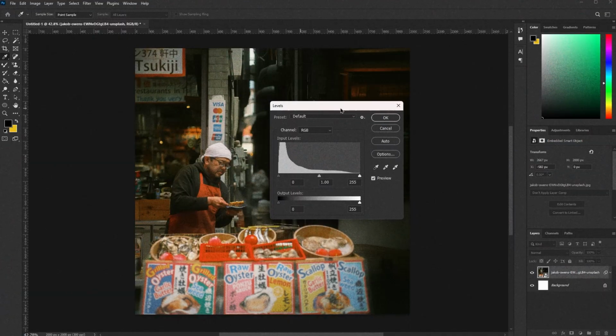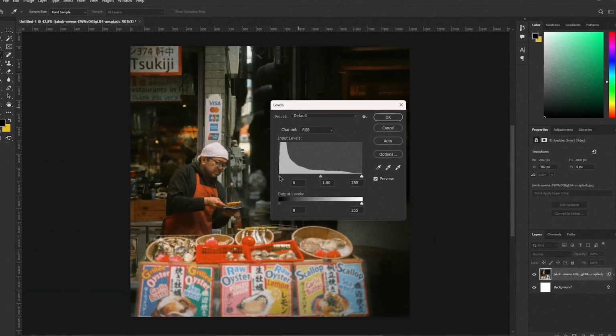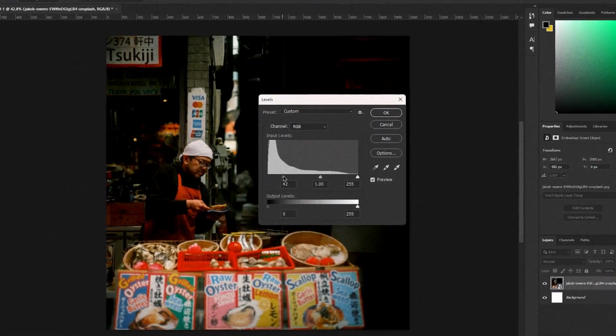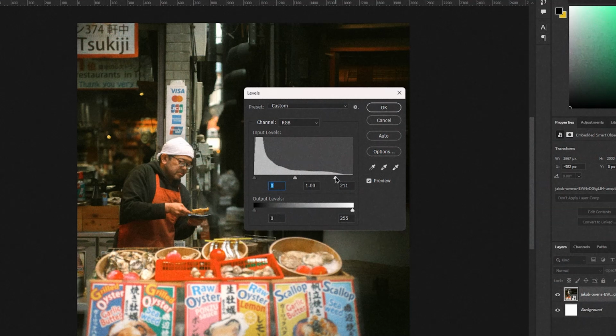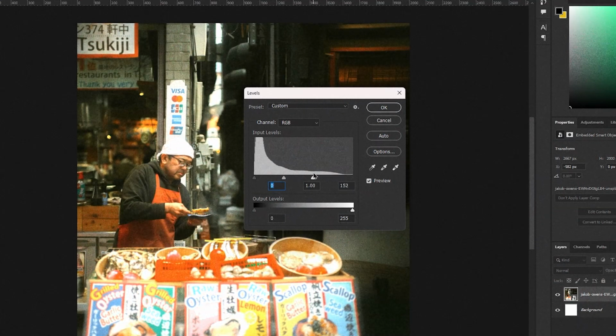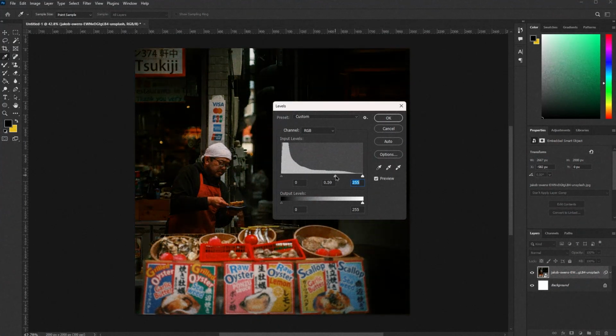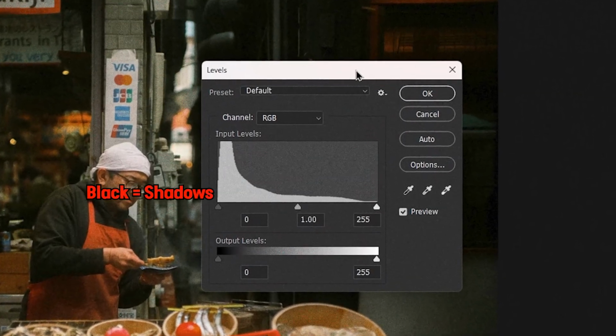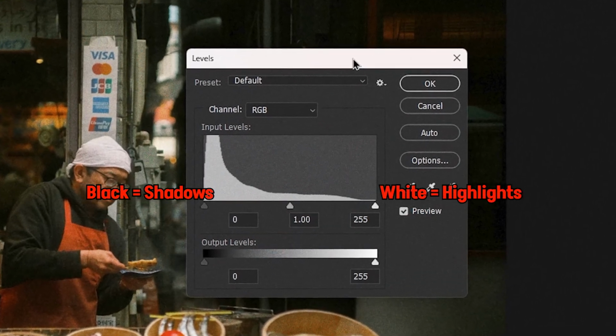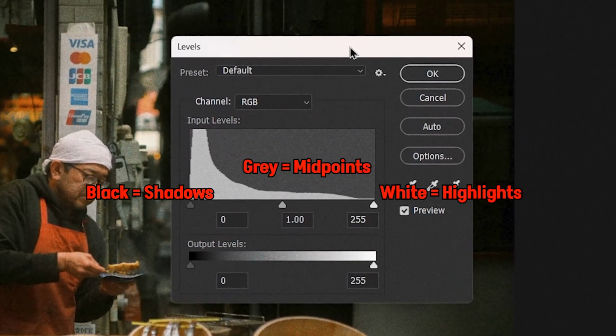You can see a diagram in the middle. The left side is blacks. If you increase the blacks, the photo will get darker. The right side of the diagram is white. If you decrease the whites, the photo will get lighter. And the middle one is gray. You can increase or decrease to change the midtone of the photo. So basically, our black is our shadows, our white is highlight, and gray is midpoint.